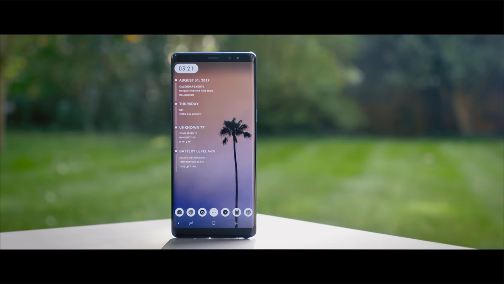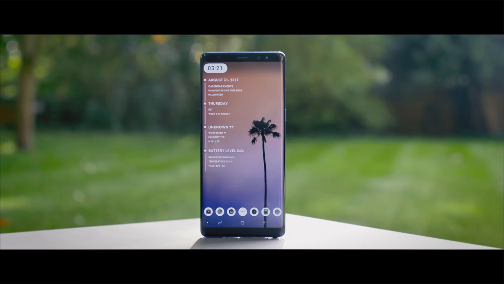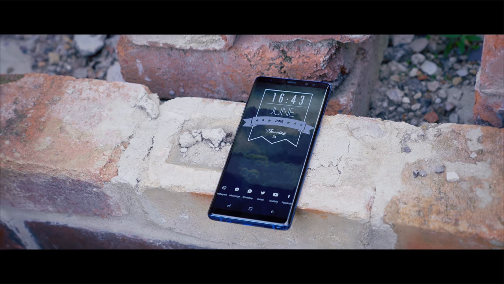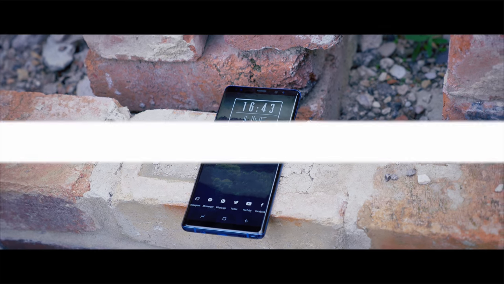Welcome to Customise Your Android, a video in which I'm going to show you 5 awesome setups that I've created using Nova Launcher on my phone, and I'm going to give you some inspiration to start your very own.